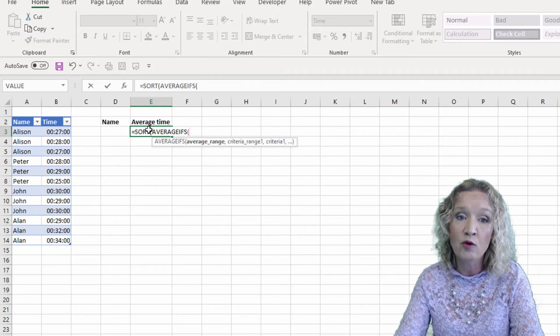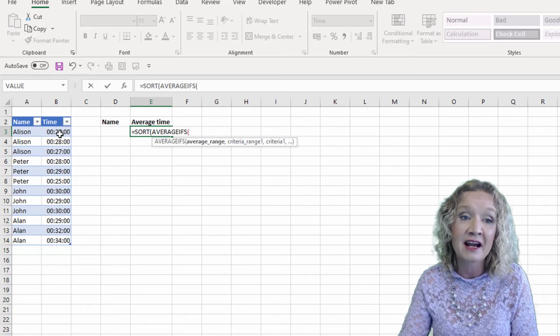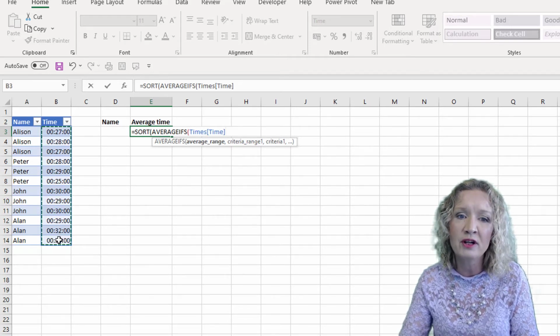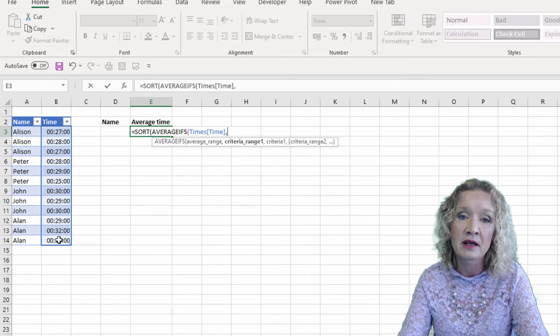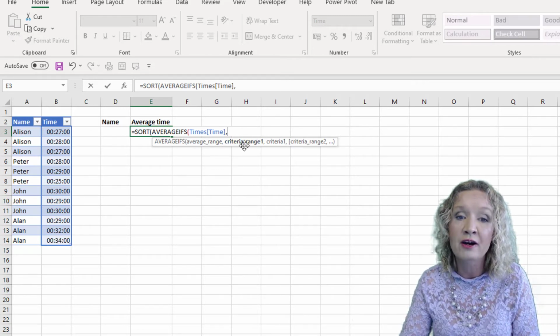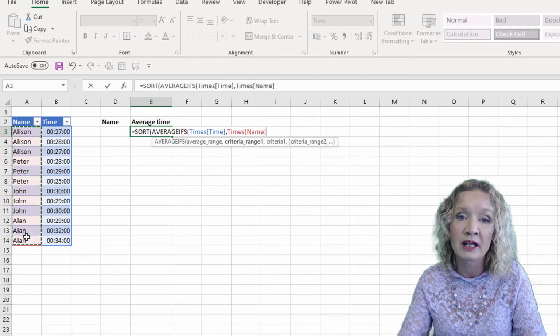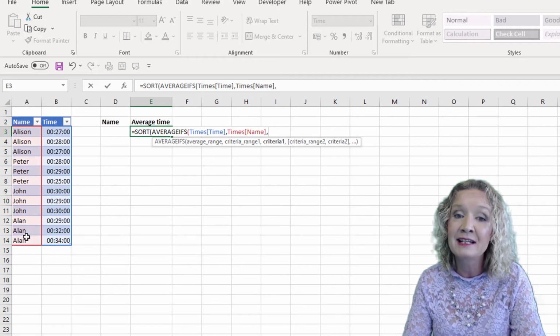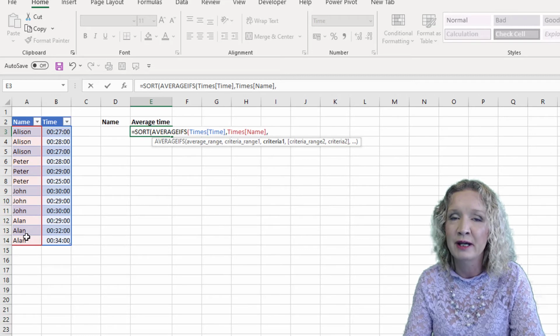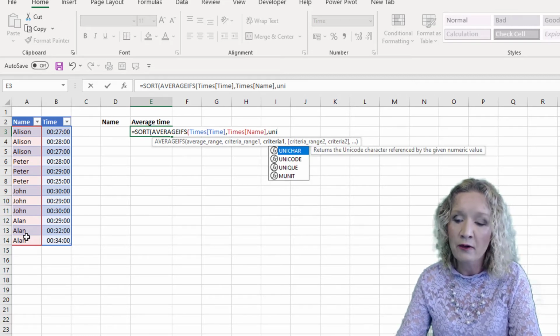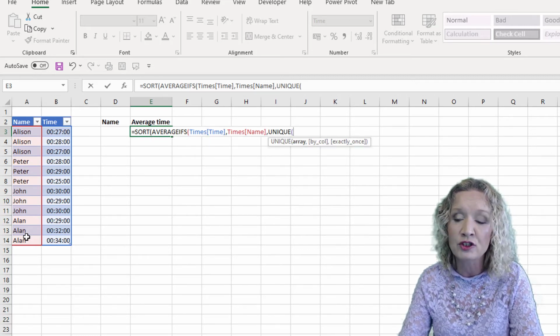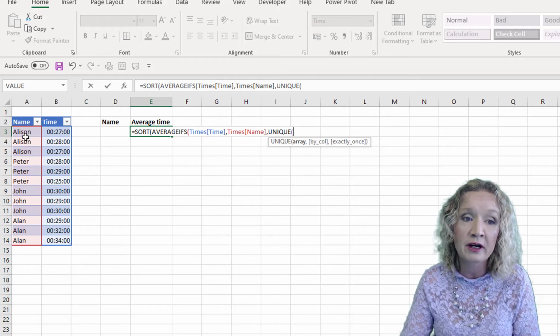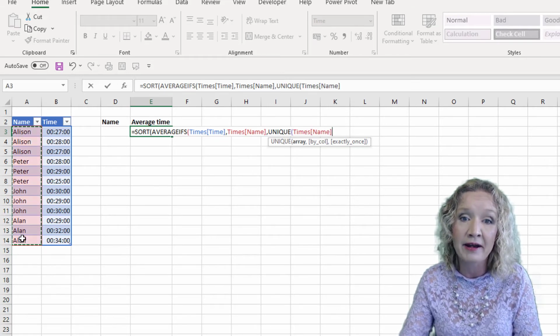Now what it's looking for in our AVERAGEIFS is our range that we want to average. So we want to average our times. It's then looking for our criteria range, and we want this based on the actual names. Then it is looking for our criteria. Now it's in here that we are going to use the UNIQUE function, and the UNIQUE function we are going to base it again on our names.